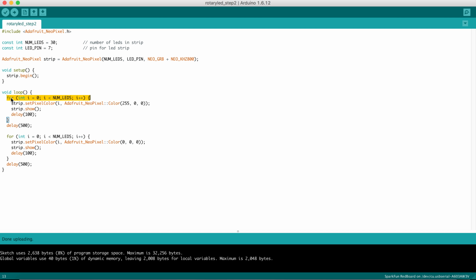A for loop is a C++ or C construct where you initialize a variable to a starting value, you test to see if you're done with the loop, and you increment the value each time. What's going to happen is the variable named I will start off at 0, and it will increment 1 at a time until it gets up to num LEDs, or 30.